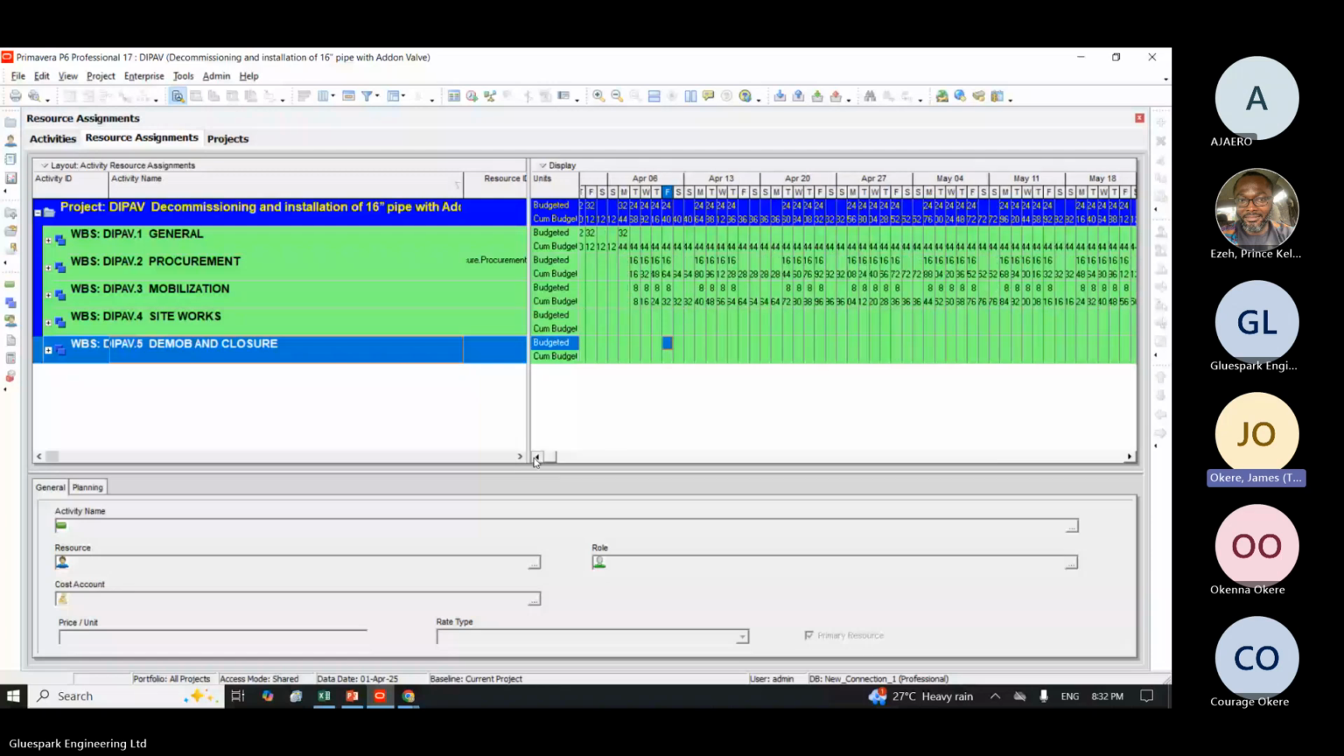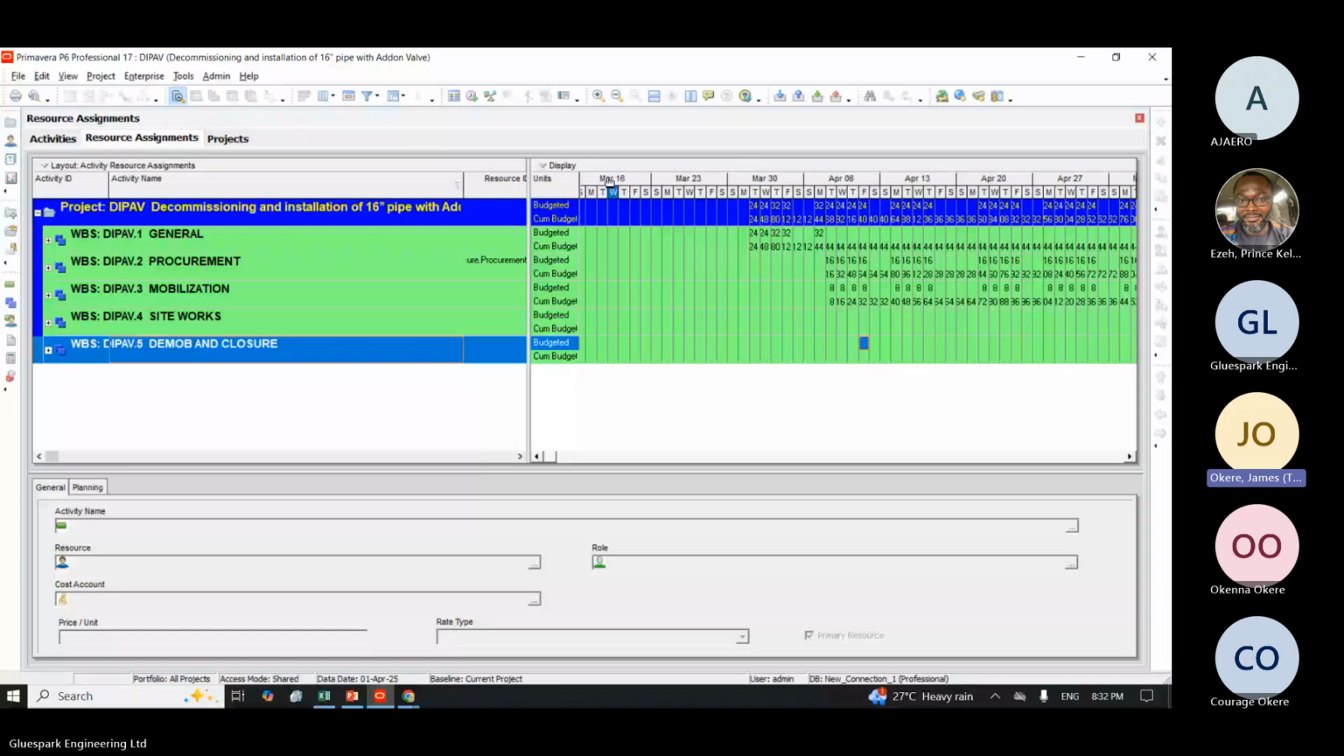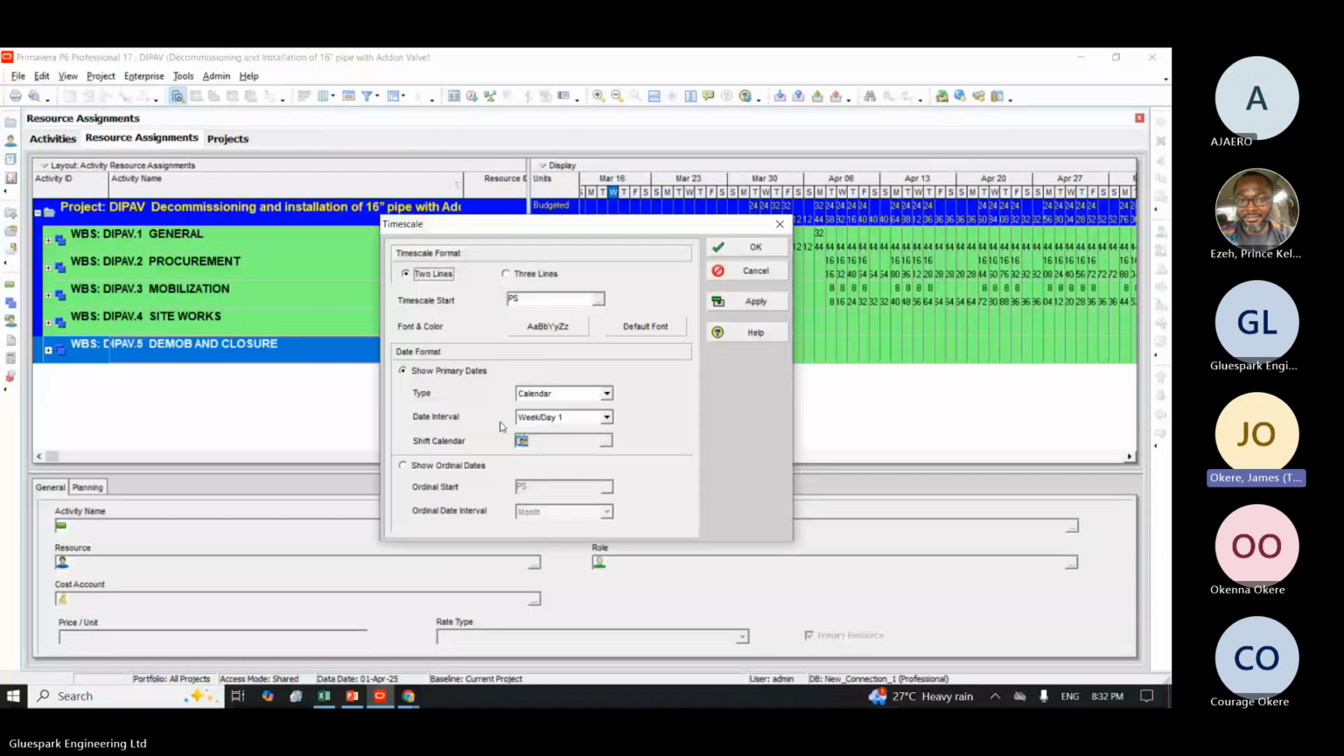Let's look at this. Okay, let me bring out the date. I want us to see the date. Let's use time scale. I want us to be seeing the date. So let me do this. I want to make it 3 lines, apply.